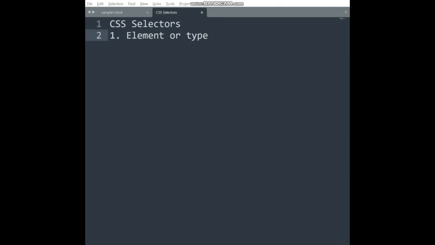Kapag naman yung pangalawa nating CSS selector is an ID selector, what does it mean? No? ID selector. The ID selector uses the ID attribute of an HTML element to select a specific element. Actually, naibigay ko na itong example sa inyo before. Magpapakita na lang tayo ng another example this time, no? So, to select an element with a specific ID, write the hashtag character followed by the ID of that element.